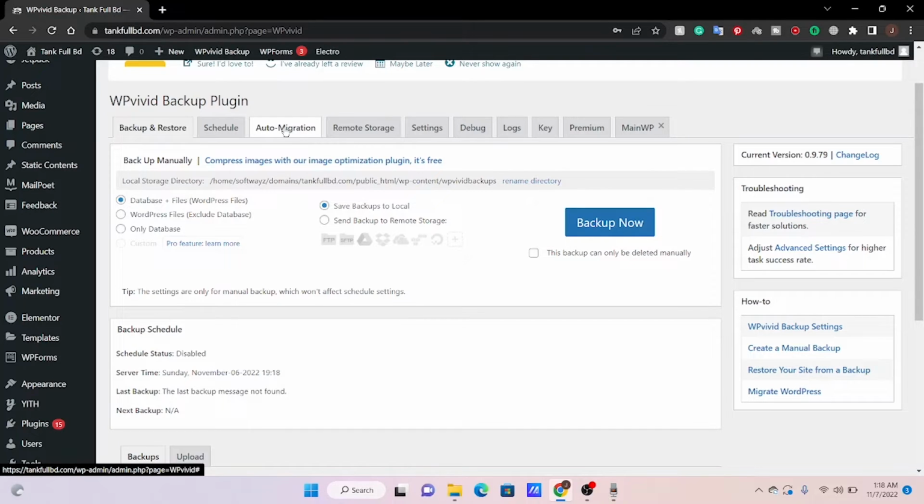Now we have to back up our entire website, and you can see there are lots of options. You can see database plus files, that means it's an entire website backup. And you can see WordPress files exclude database. Without database we will back up this, but we have to select this one for our entire website backup. Select database plus files, and you can select save backups to local.